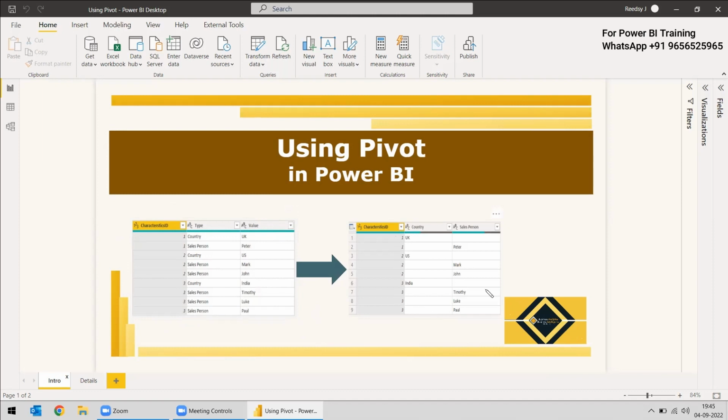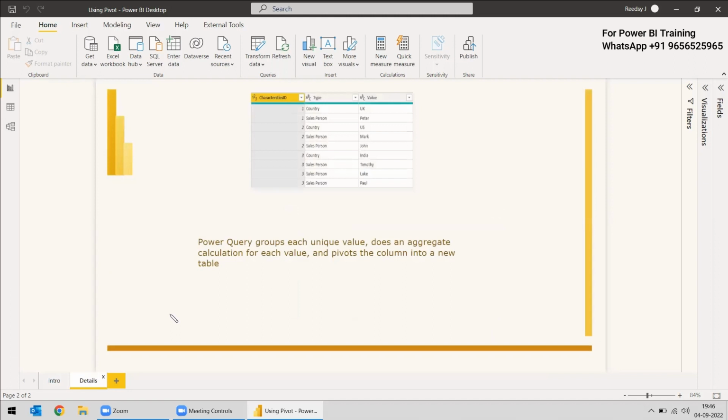And we need a result like this, where the country should be shown and the respective salesperson should be shown. This unpivot table is not shown properly. You can see every time country, salesperson. We need country and salesperson as the column headers, and we need the respective values for both. So how are we going to achieve this using the pivot function in transformation?